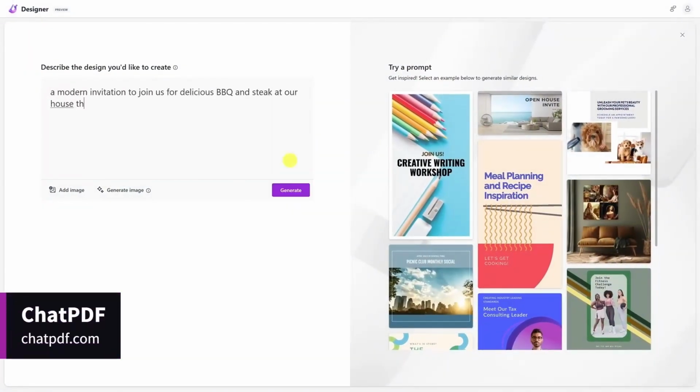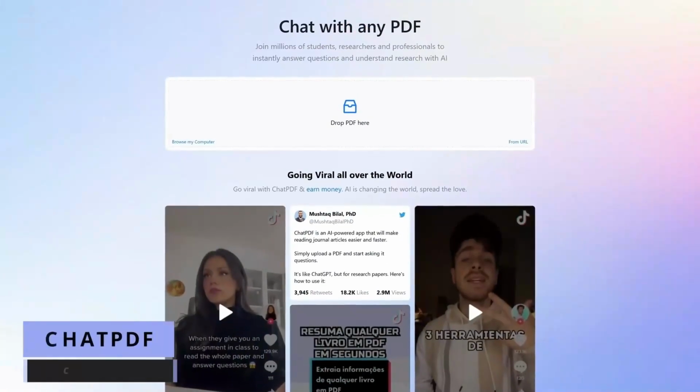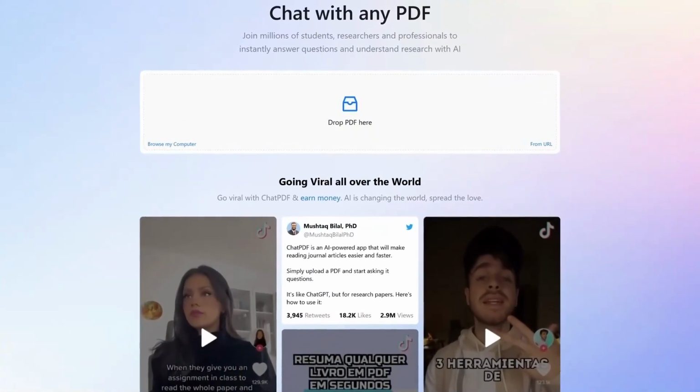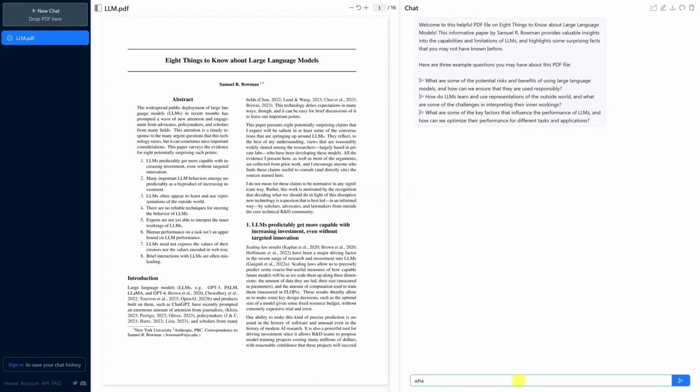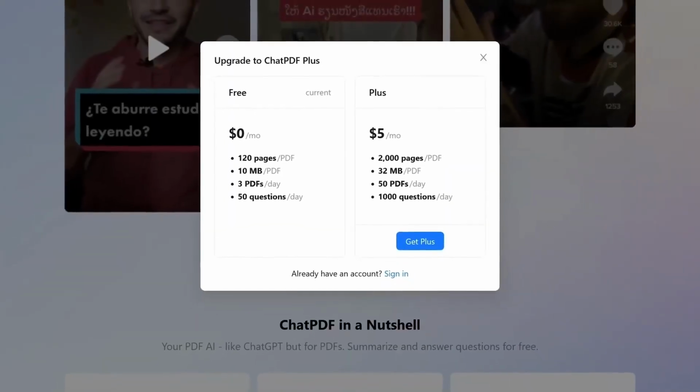ChatPDF, found at chatpdf.com, is a game changer for researchers and students. Upload a PDF, ask your questions, and receive summarized answers. It's like having a personal research assistant, saving you hours of reading.